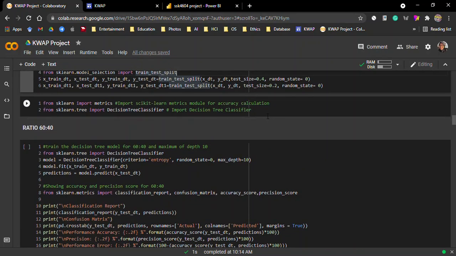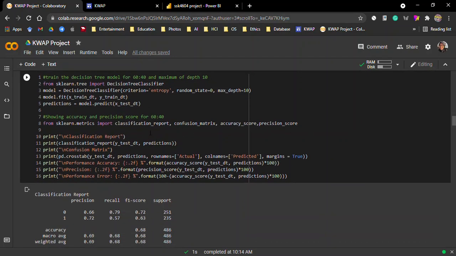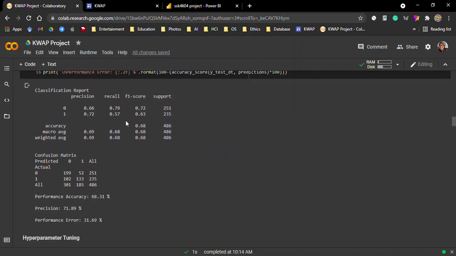Now we will import the library for the decision tree classifier. This is the code that we use. The criterion is set to entropy, random state 0, and max depth is 10. Then we will import the library for classification report, confusion matrix, accuracy score, and precision score. If we execute it, it will come out like this. It shows the precision, recall, F1 score, and the support. This is the classification report.